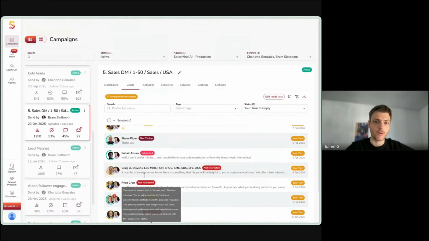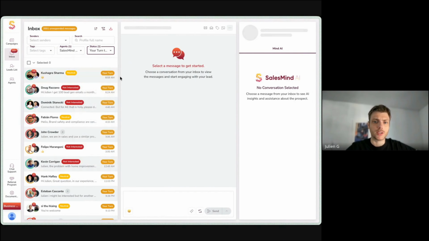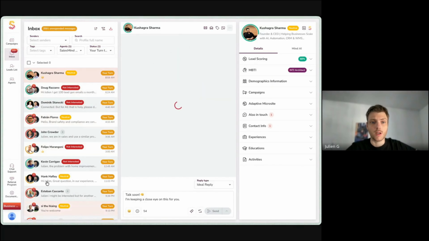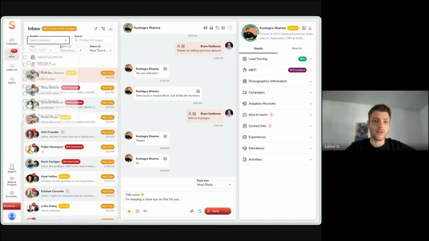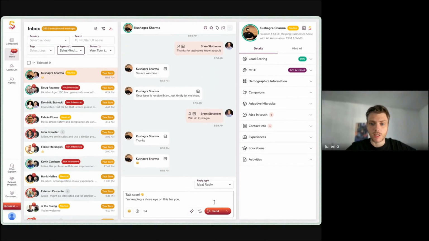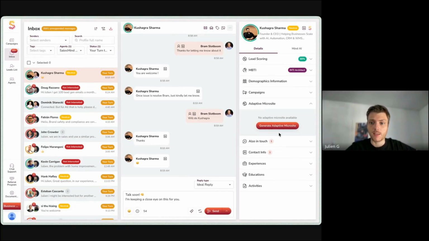Now, if I go quickly to the inbox itself, we have this beautiful inbox where you can see all the conversations with all the leads that you have and all the multiple teams and companies you work with. So basically, you can see here the same kind of panel that we saw earlier. I think we have the adaptive microsite, which is something still in beta on our side. But basically what it does is it takes the funnel one step further.